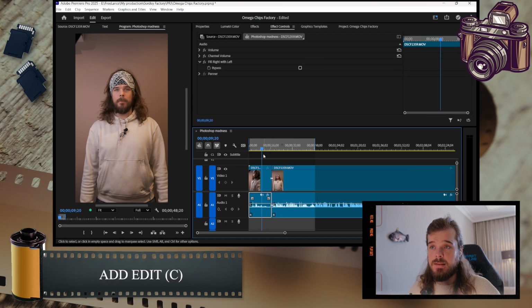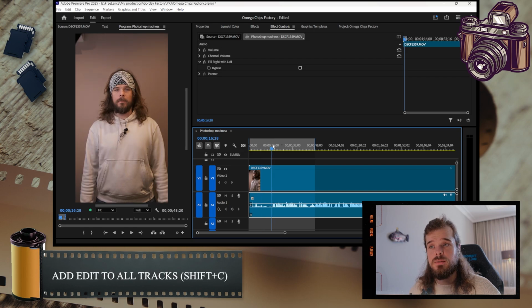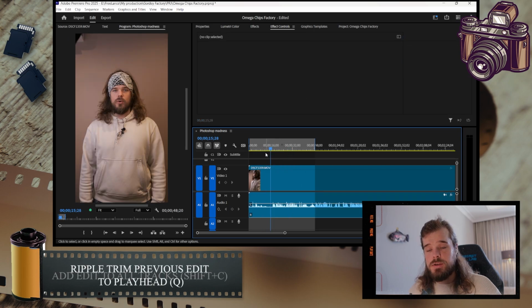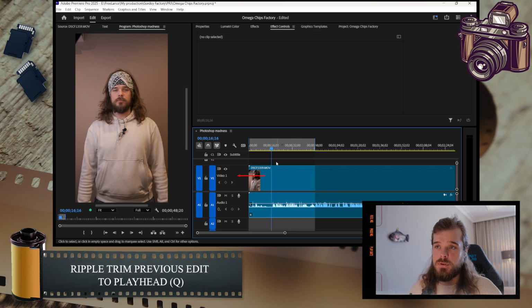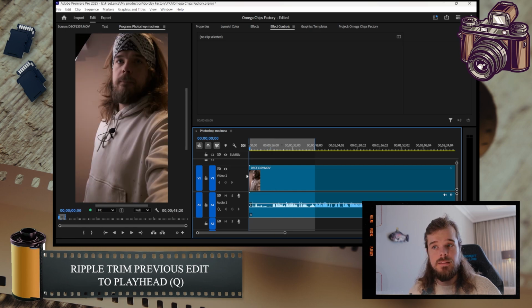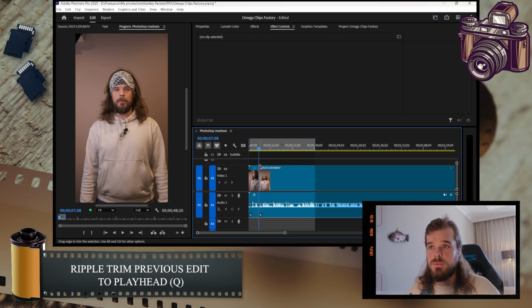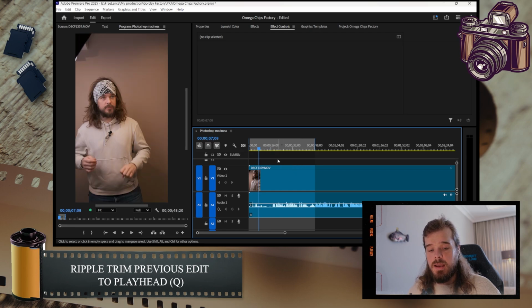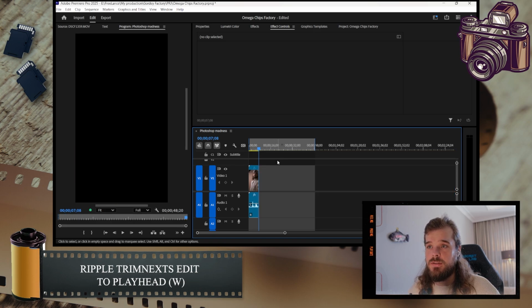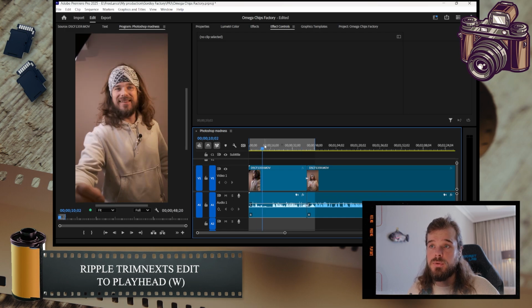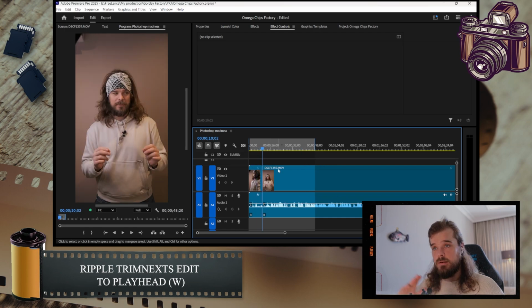The shortcuts that we will use: C to create a cut on the selected clip, Shift C to create a cut on all the clips under the playhead, Q, which will delete everything from the left of the playhead until the next cut. So for example, if I put a cut here, put the playhead here and press Q, it will delete everything until that cut. And W does the same but on the right side of the playhead. So we delete everything on the right side up to the first cut.